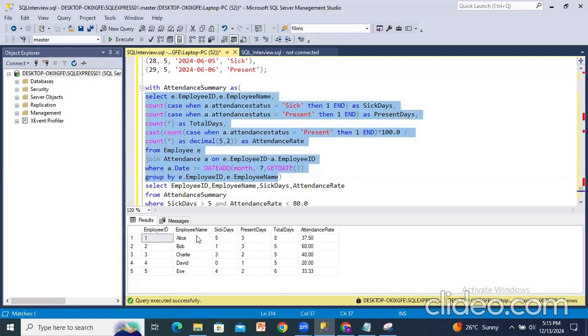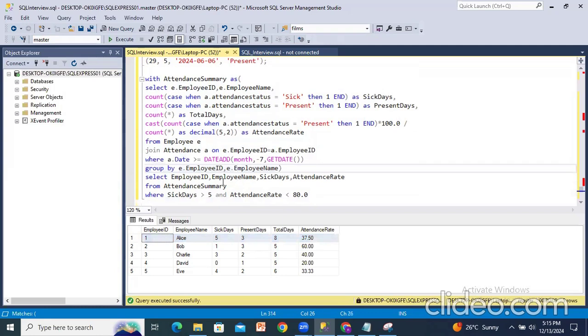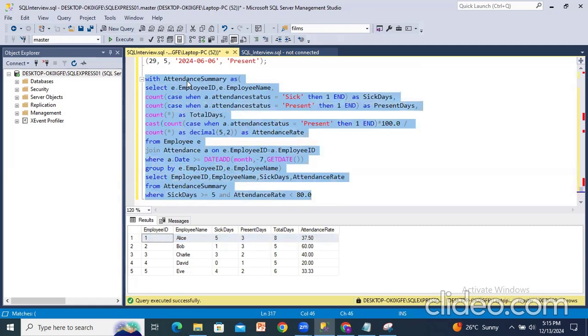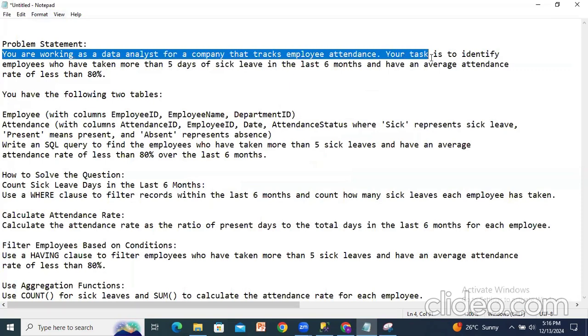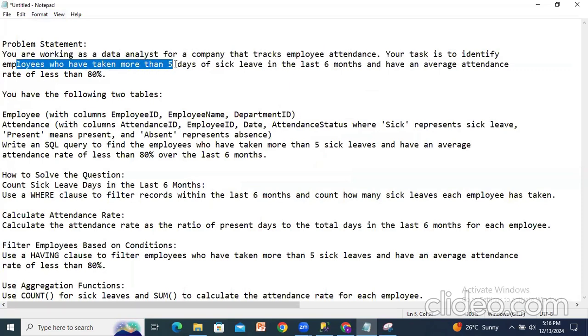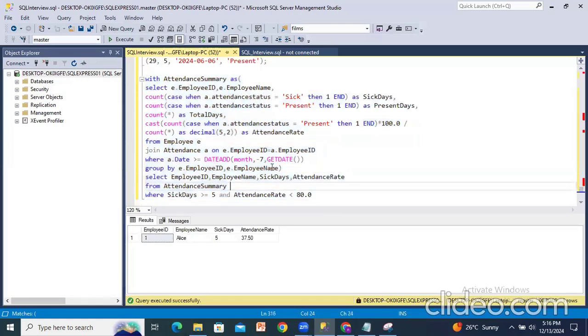I'm getting sick days is only one row. So greater than or equal to 5. This is not greater than 5. So I'll change this to greater than or equal to 5 and execute. Alice: employee ID is 5, employee name is Alice, sick days is 5, and attendance rate is 37. So this is the problem statement we have solved. You are working as a data analyst, and employees who have taken more than 5 days of sick leave in the last 6 months and have an average attendance rate of less than 80%. So this is the answer.